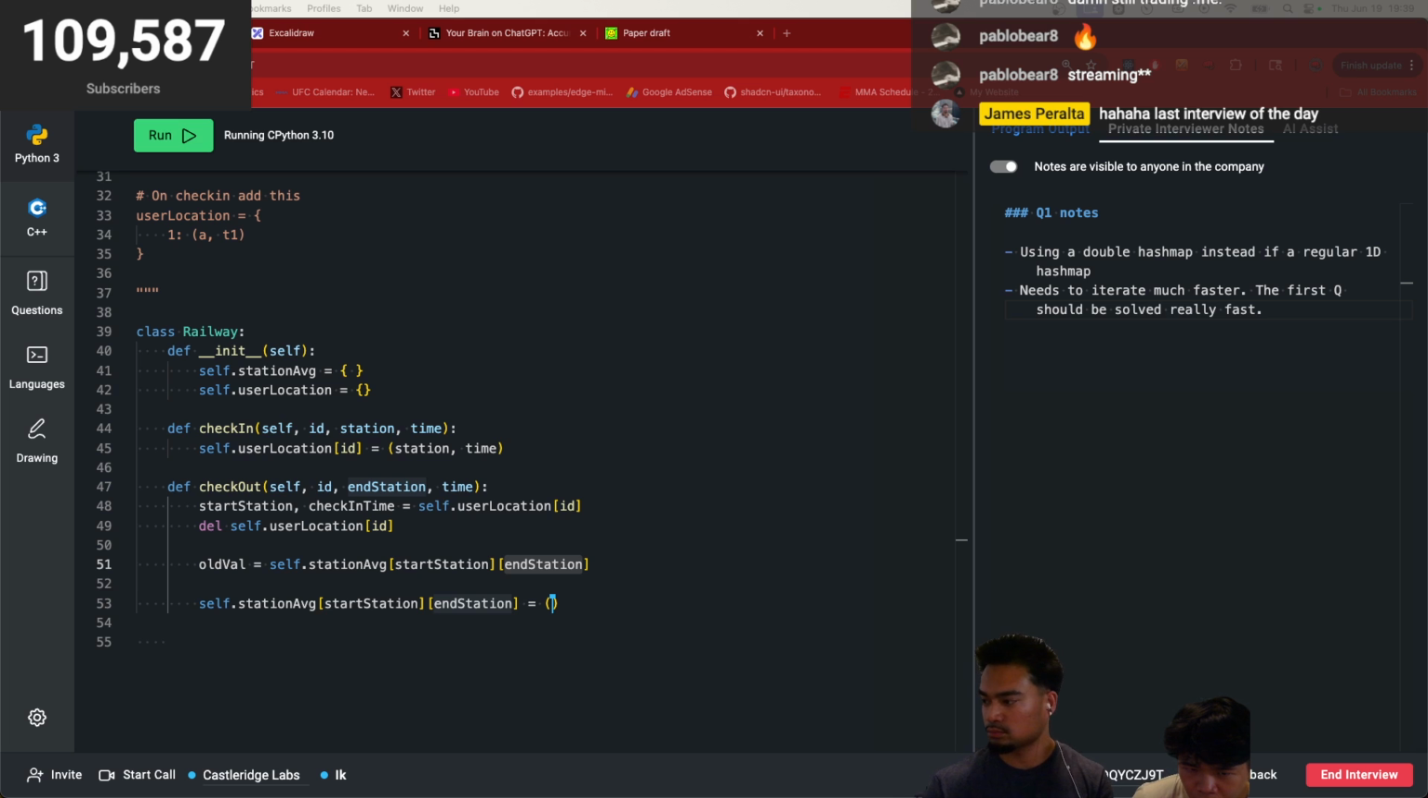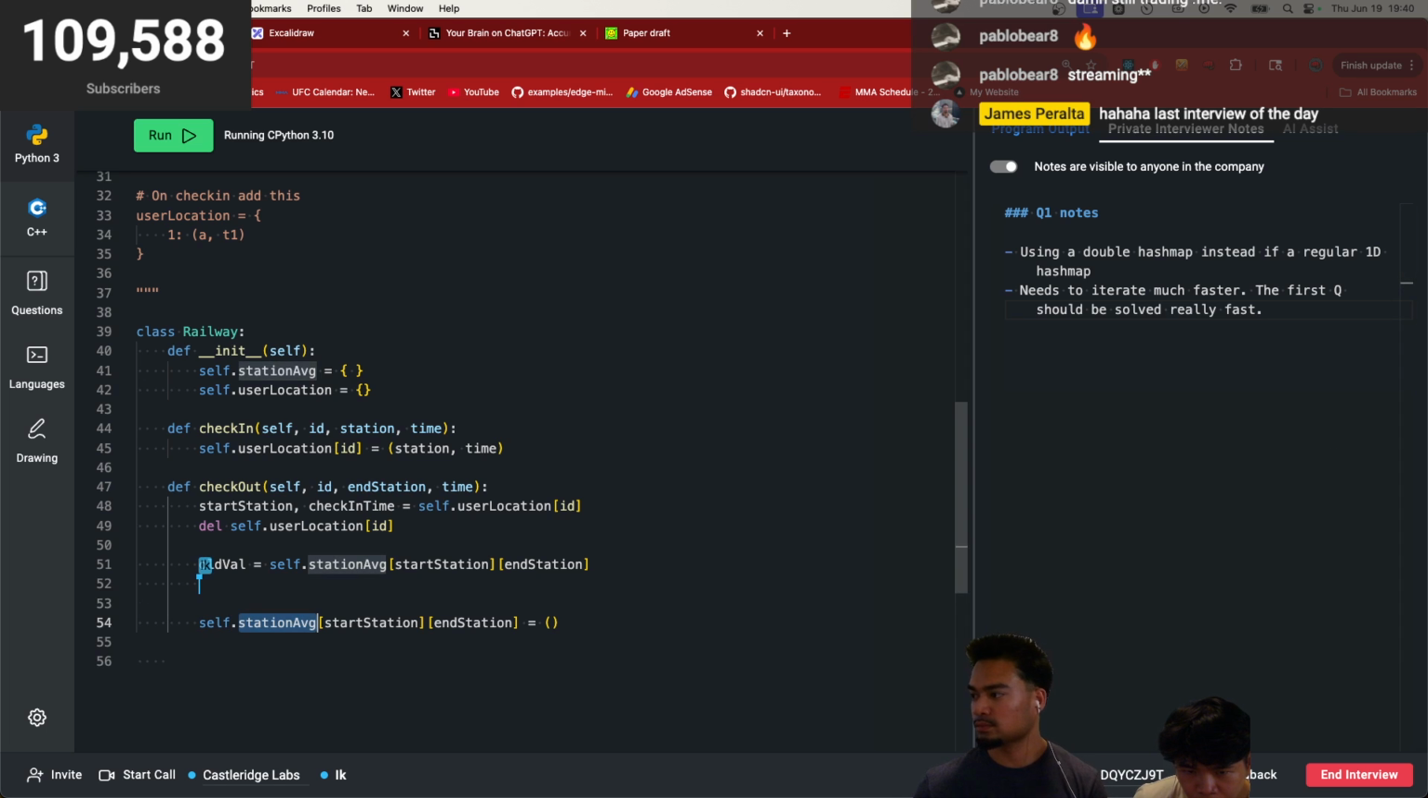I guess we have to first check if these guys are in there, right? Start station, end station are in the station average. What would happen if it wasn't? Well, it'll crash with a key error. And this just means that maybe this is the first time the user is taking this route, or first time anybody's taking this route.